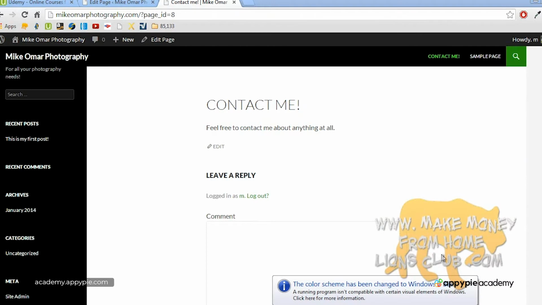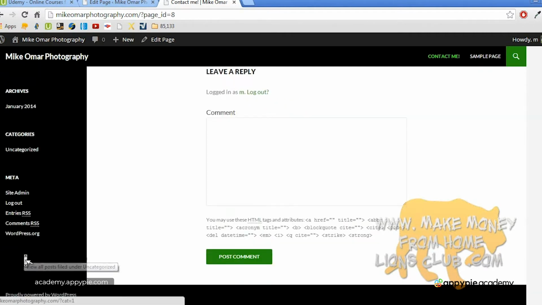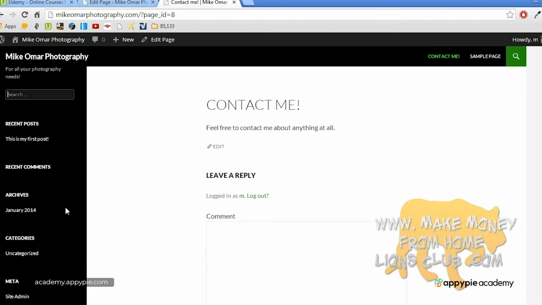Alright, so now I'm going to show you how to update the sidebar or modify it to however you see fit. So for example, right here, the very first thing on the sidebar is a search button, then recent posts. Recent comments is blank because there are no comments. Archive, there's only January 2014. Categories, we haven't set up any categories yet, and then the meta section. So this all can be changed, and I'm going to show you how right now.